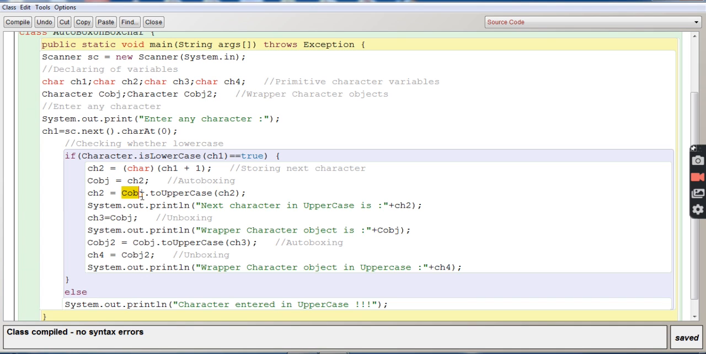Now that lowercase b has to be converted to uppercase. ch2 is having lowercase b, it has to be converted to uppercase, and that will be stored in the variable ch2. So ch2 now will have uppercase b. Please remember, this will have uppercase b. You can check in the rough column. You should be writing everything in the rough column while checking. So it will give you a message: System.out.print next character in uppercase is ch2. So here it is going to print uppercase b.